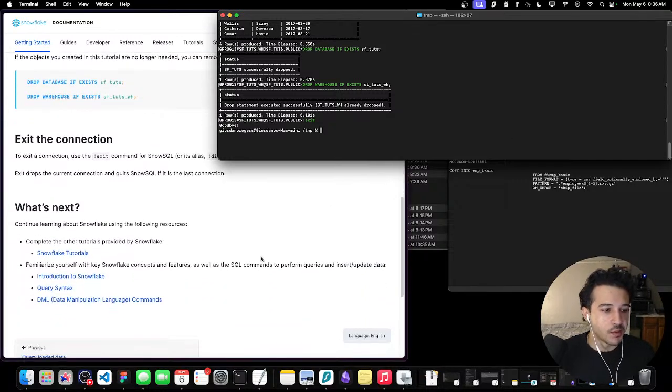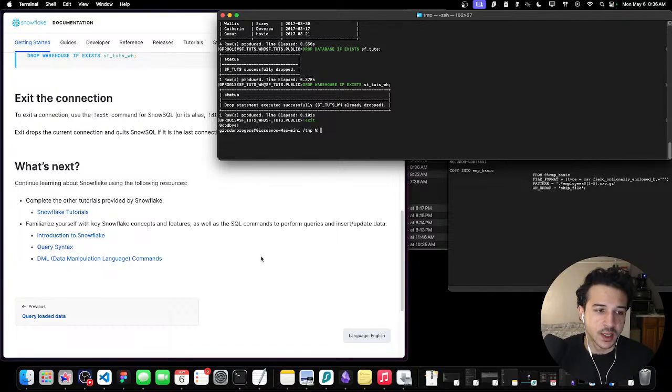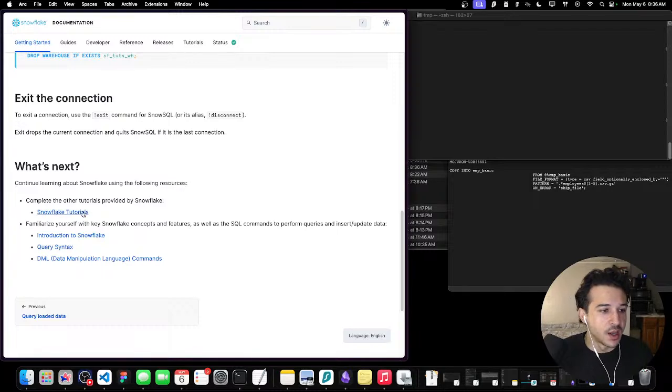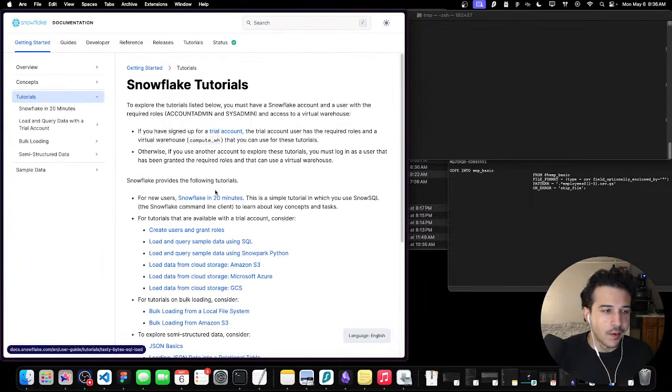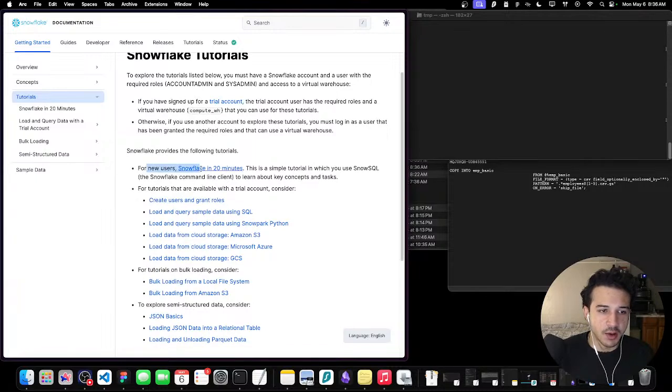Cool. What's next? Continue learning about Snowflake using the following resources. Complete the other tutorials provided by Snowflake. Familiarize yourself with key Snowflake concepts and features, as well as the SQL commands to perform queries and insert, update data. So what else is there? So that was for new users, Snowflake in 20 minutes, a simple tutorial in which you use SnowSQL, command line client, to learn about key concepts and tasks.